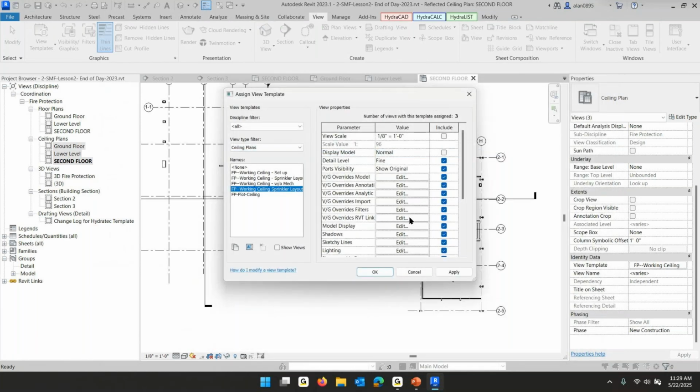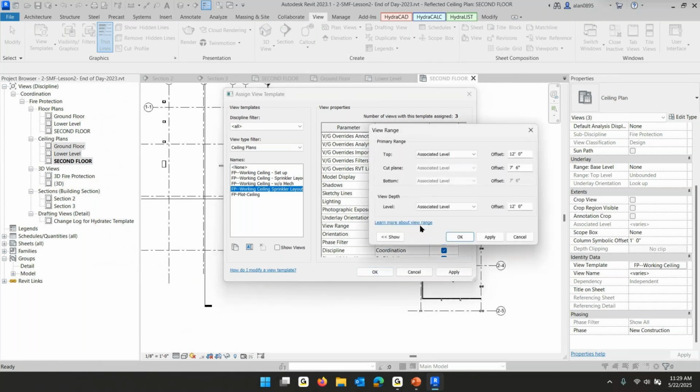And I'm going to go to the view range, which is going to get applied. And I'm going to say it starts at 7'6". That the bottom is 7'6", and it looks up. And I want it to look up to 13'4".